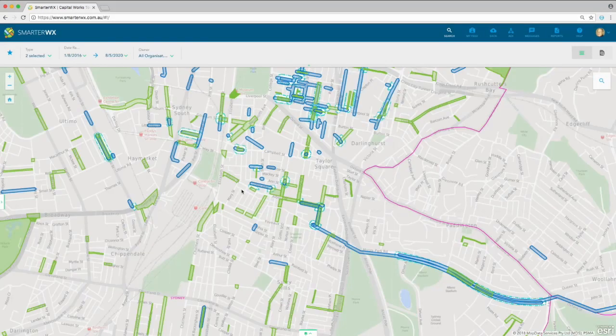So that's the search view. This is the screen you're going to use most often, so do familiarise yourself with all of the tools that are available.